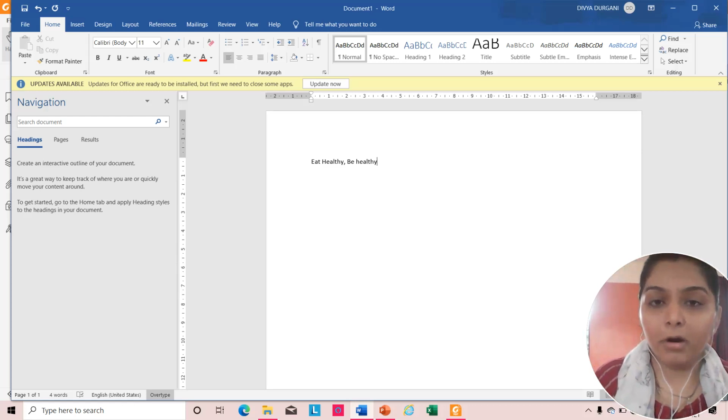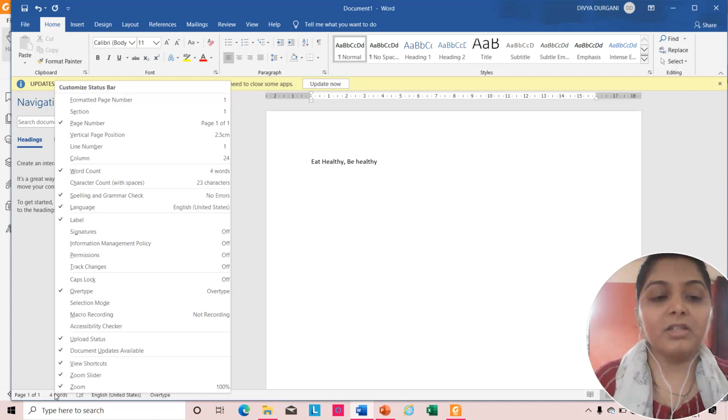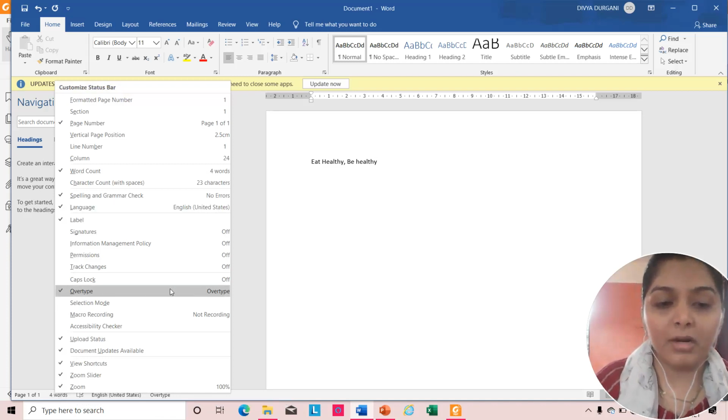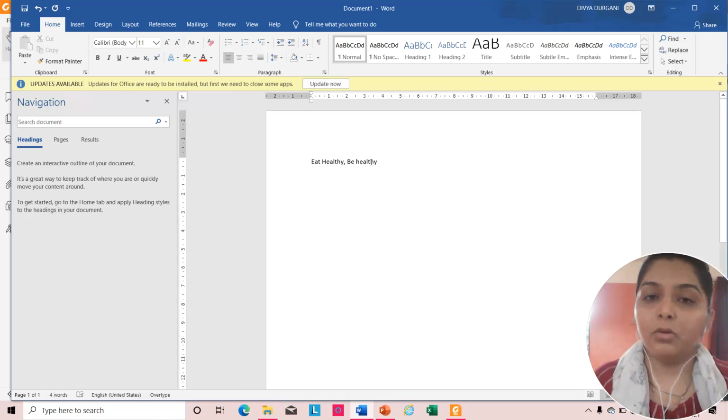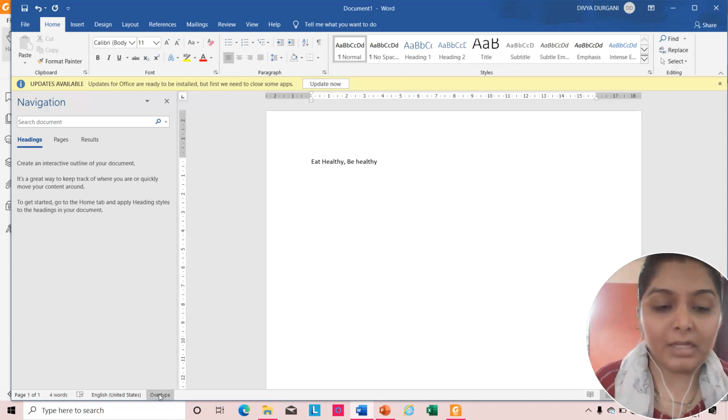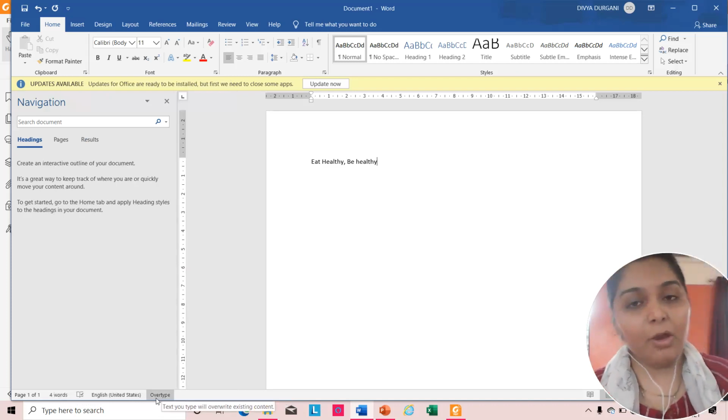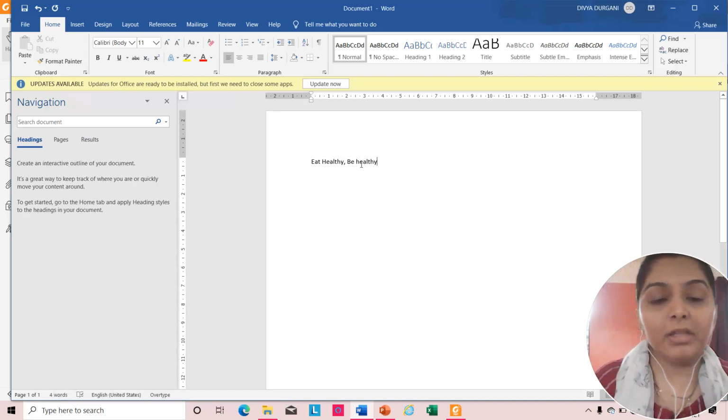But in your Word, how will you do it? On the status bar, you will right click on the status bar, click on Overtype Mode, and then you will get to know. तो आपको यहाँ पे पता चल जाएगा कि insert mode है कि overtype mode है. So after that you can make the changes easily in your Word document.